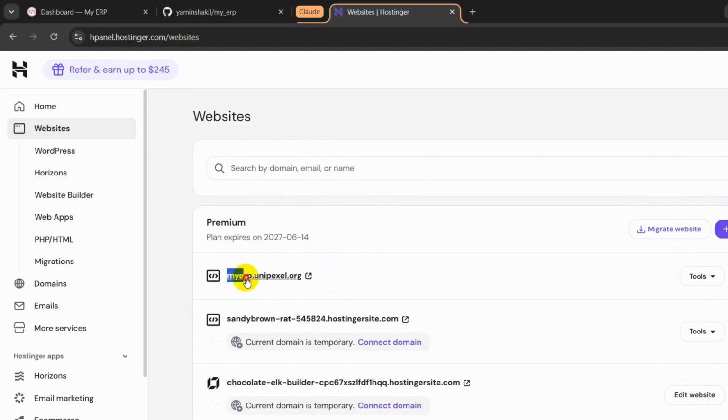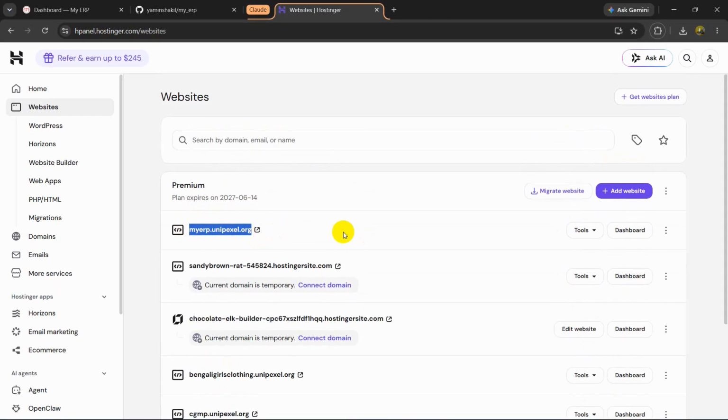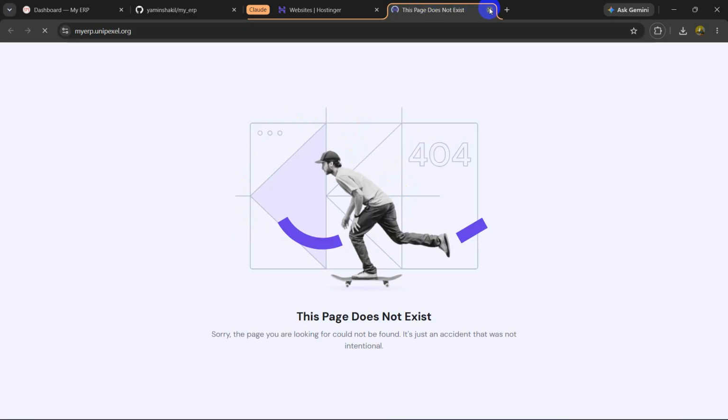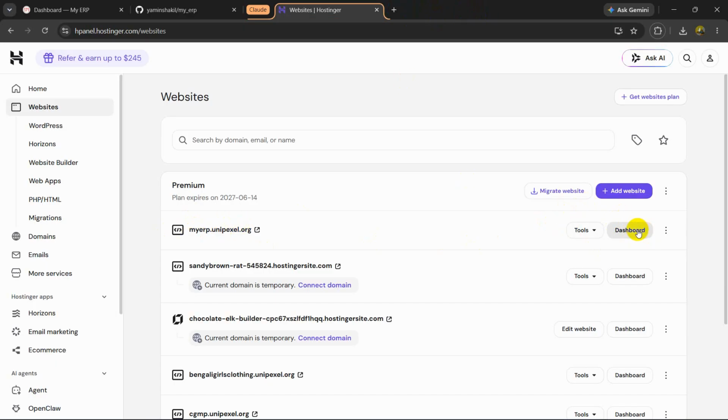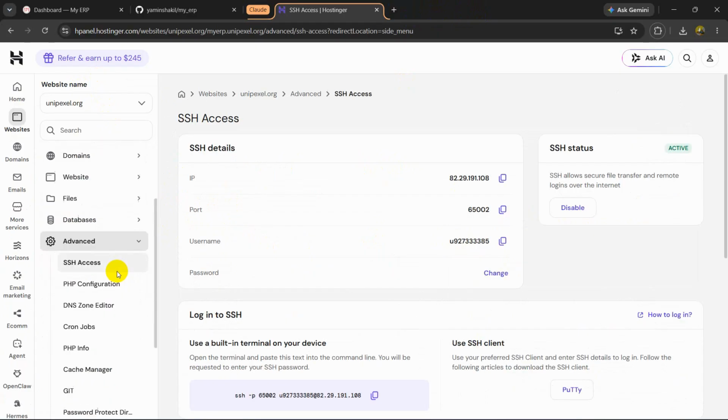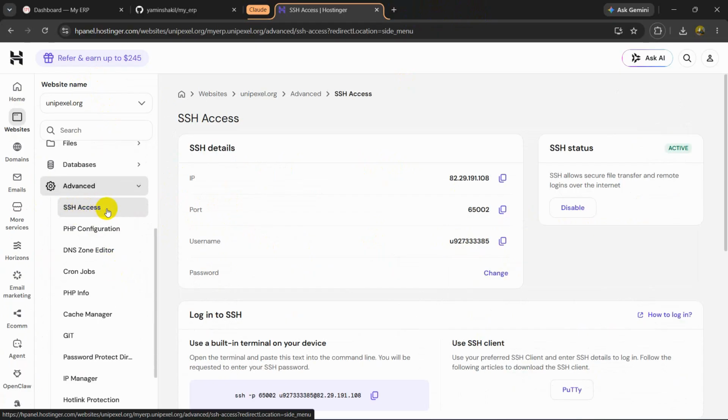So I'm going to upload my project to this domain, myerp.universal.org. Right now this domain is empty, as you can see. For this domain, I'm going to click on dashboard. Then on this page, you can see we have an advanced option here. I'm going to click on advanced, and here you can see SSH access.